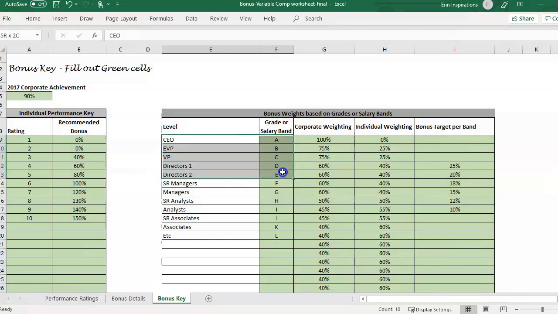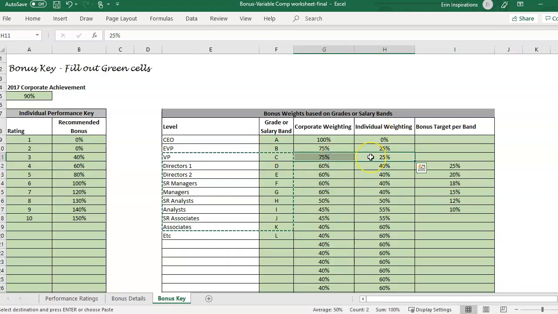For the salary bands, let's just do VP to associate. And for an example, I've just listed out the alphabet. You could have alphanumeric, like A1, A2, or the bands or grades could be numbers, whatever your organization has determined for the salary band. We also have the corporate and individual weighting. Obviously, these two added together need to equal 100%.